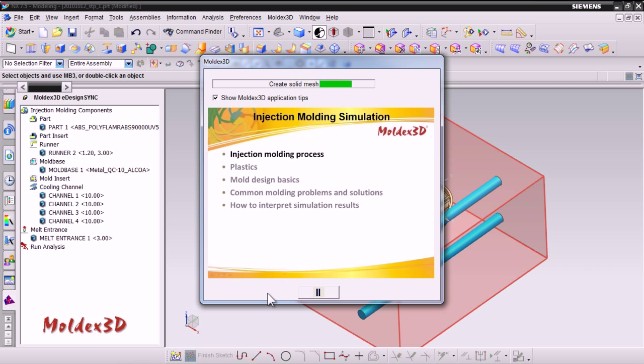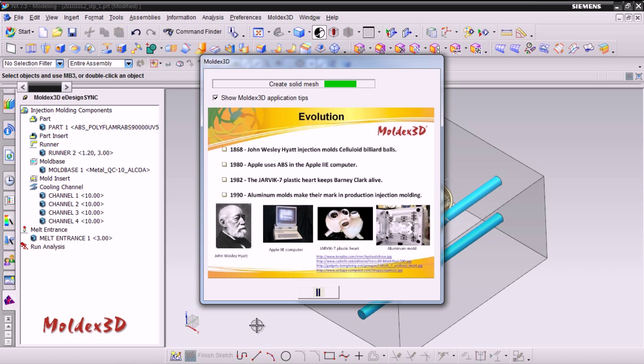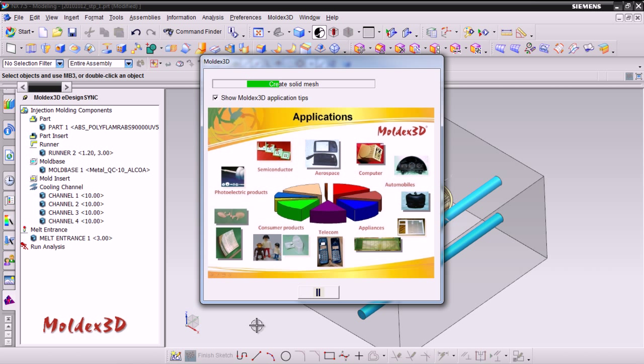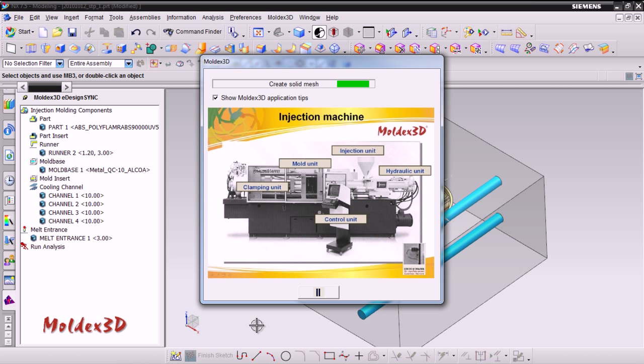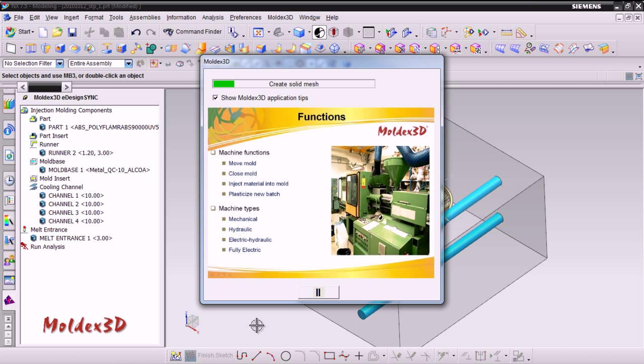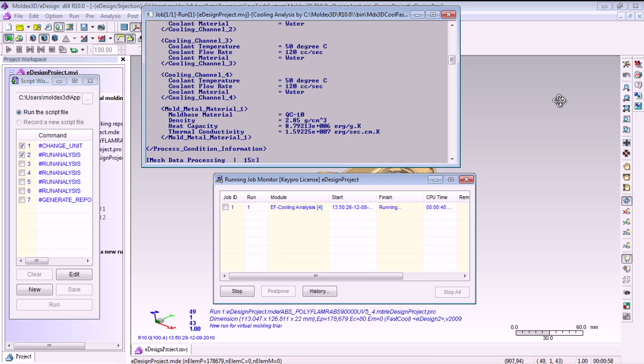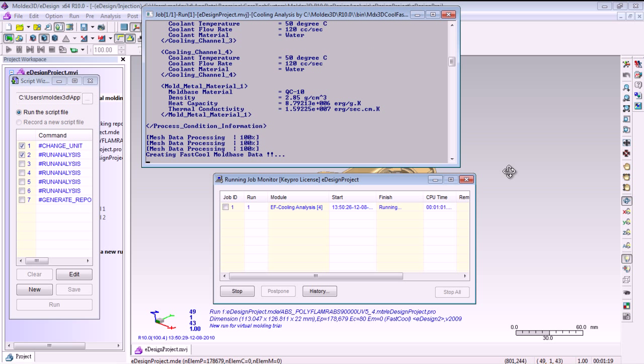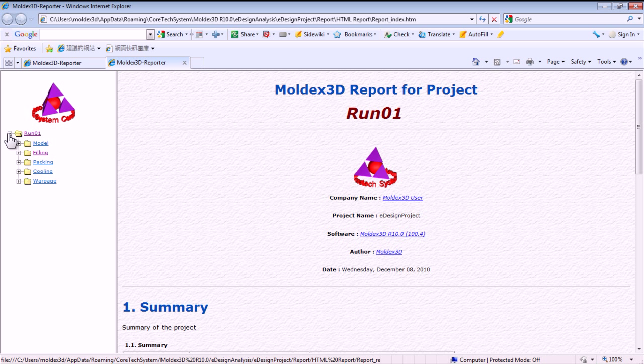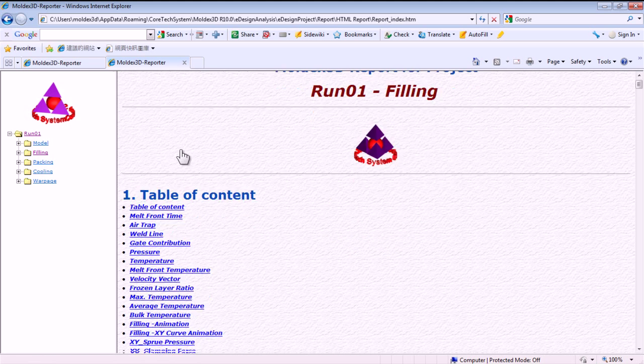The computation time will vary depending on the model size and mesh level selected. Generally, for a quick, true 3D mold filling simulation, Moldex3D eDesign will finish the analysis within 1 hour. Here you can see the analysis progress. We will skip ahead to when the computation has finished. Once the analysis is finished, an HTML report with the full results will show up automatically.